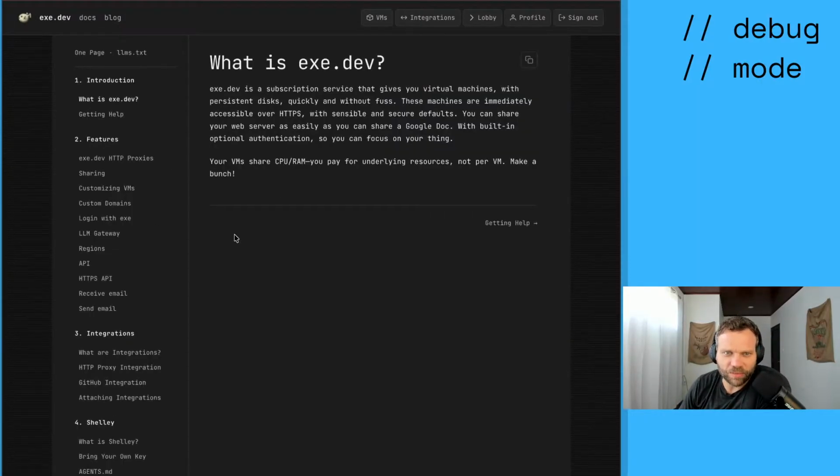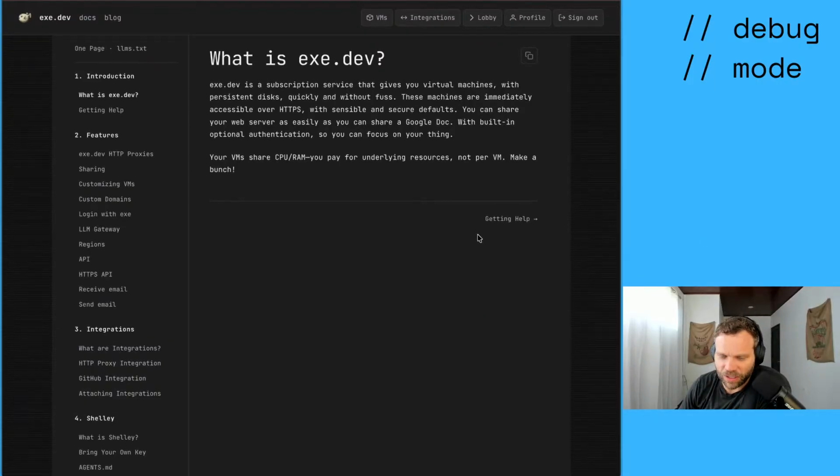The pricing makes sense. Then we have the docs. I love doing these deep dives. So let's see. Subscription service that gives you virtual machines with a persistent disk quickly and without fuss. And that's true. I was able to set this up in like 2 seconds. These machines are immediately accessible over HTTPS with sensible and secure defaults. You can share your web server as easily as you can share a Google Doc. And that was true. I was able to do a landing page for Nginx in like 2 seconds. With built-in optional authentication, so you can focus on your thing.